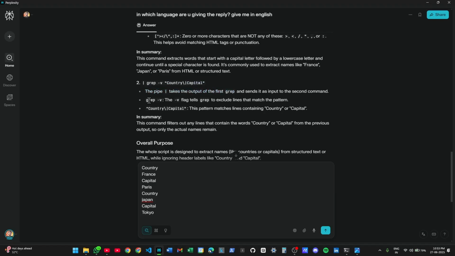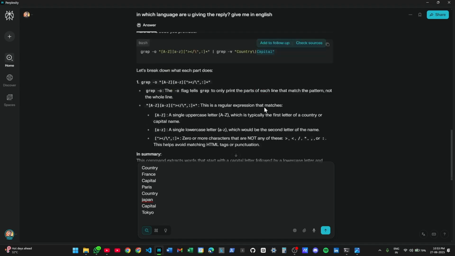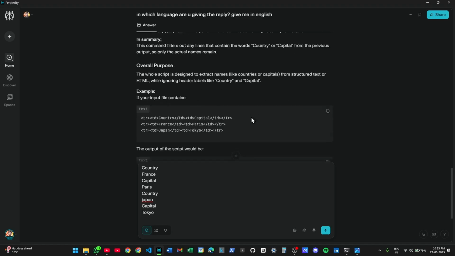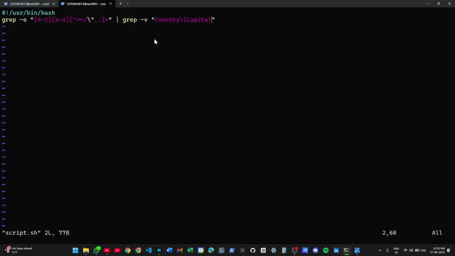Grep minus v. So what does minus v do? The minus v flag tells grep to exclude lines that match the pattern. Minus v just removes country and capital. This pattern matches lines containing country or capital. So we will get the final output. You can see the solution code here, and you can do it.